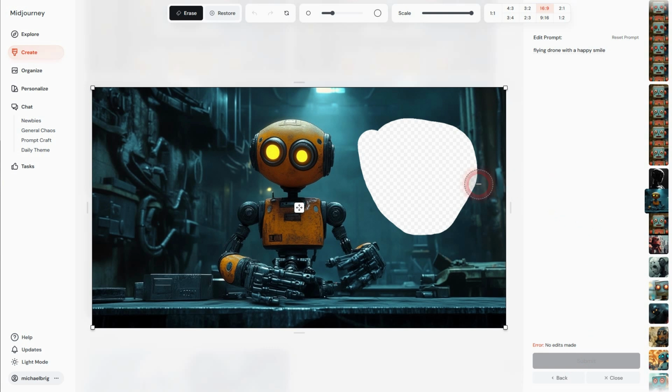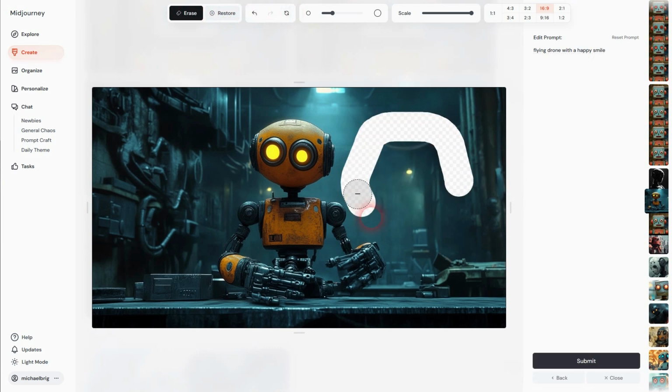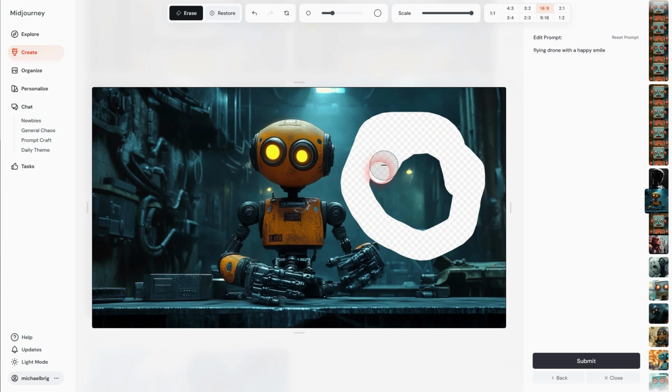And there was an error. Sometimes that happens, but I don't think that I did something wrong. There might be a problem on the web page or on the server. So let me restore it all and I try again. So I inpaint here this area. I add the prompt flying drone with a happy smile. I submit it and this time it runs.